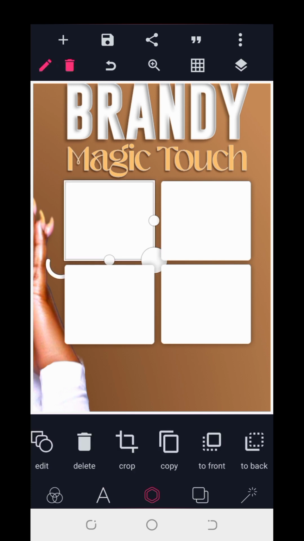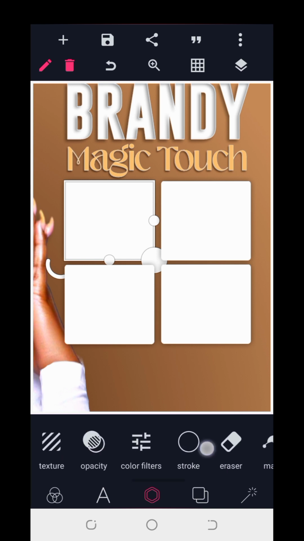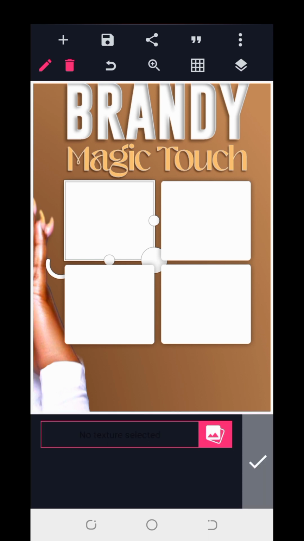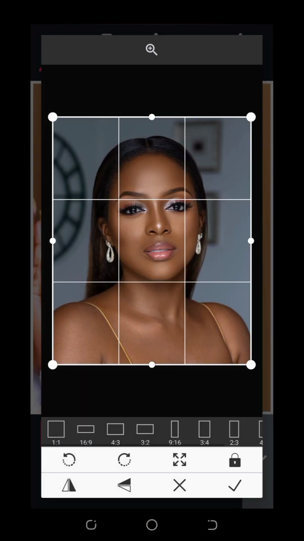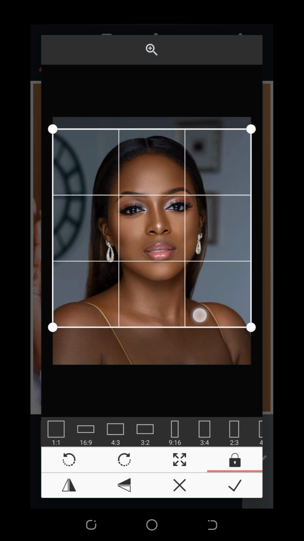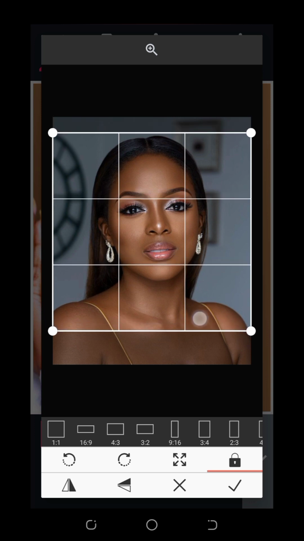Now click on this shape. Now go to texture. Click on each shape, go to texture. Now when you're on texture, it's going to redirect you to your gallery. Now you can start selecting the rest of the resources. As I've said earlier, all the resources you are going to need for this design is already in the description box. You can get them there.